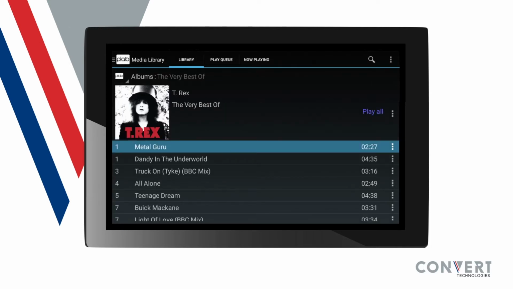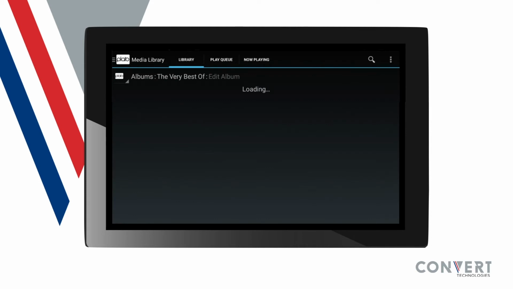If you did not have the correct artwork before you selected Save Tags, tap the three dots currently displayed on screen next to the word Play All. The trick here is to have the correct artwork stored on your tablet prior to completing this action. From the menu, select the Edit option.